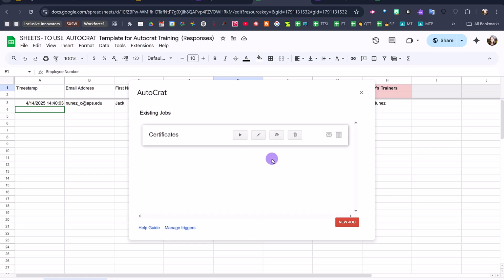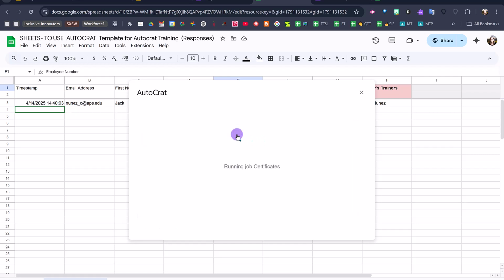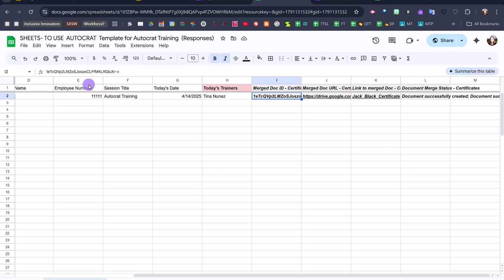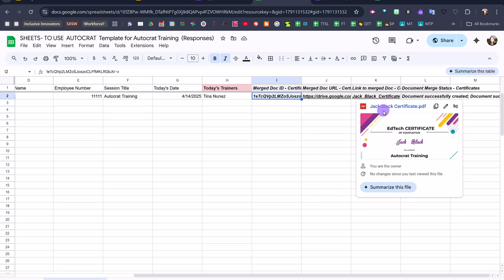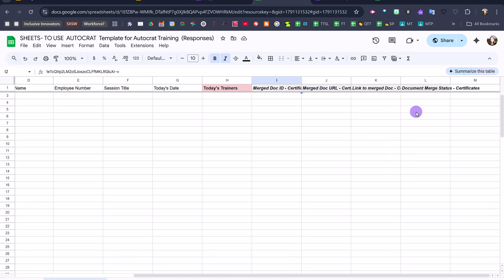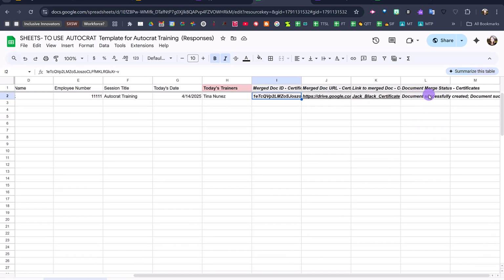Once that has been saved, I'm going to go ahead and press play to start running it the very first time. And then after this, it's going to run it every single time that someone fills out a Google form. You can kind of see that it created a merge ID certificate. That's for Autocrat in case anything goes wrong. It also created a link to that PDF version, a link to the Google Doc location, and then it will tell you the status if that was correct or not.